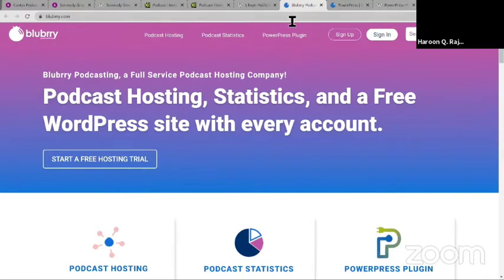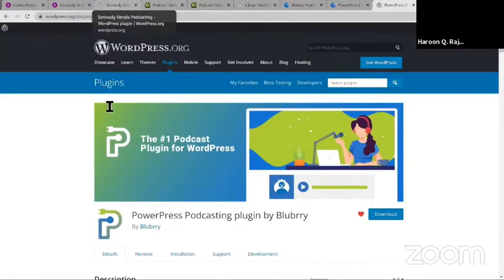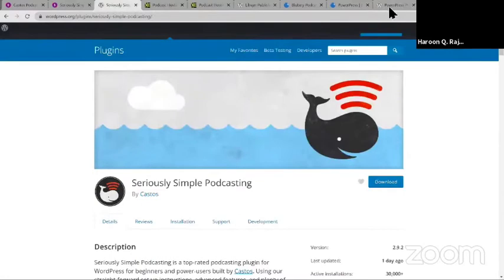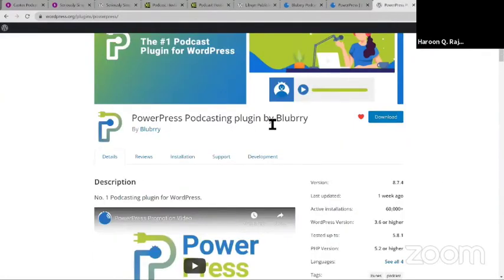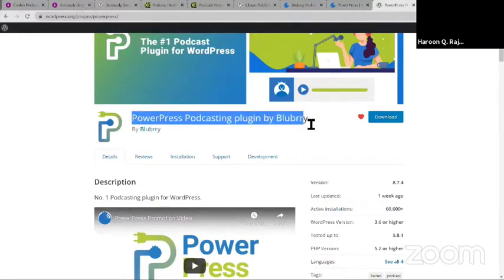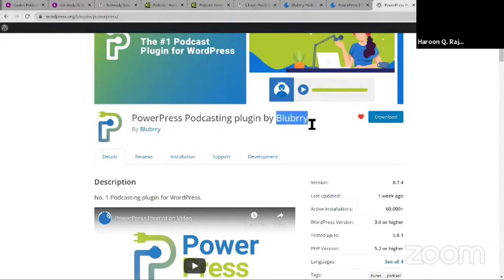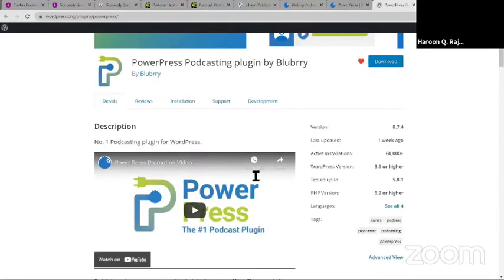And in terms of their WordPress plugin, if I would consider something to be a serious contender to Seriously Simple Podcasting, that would be the PowerPress podcasting plugin by Blueberry. So it works pretty much the same way that Castos and Seriously Simple Podcasting combination works. Or you can, just like Seriously Simple Podcasting, use this one without using Blueberry as well. But then again, if you host those files on your servers, that's not going to be great for your bandwidth and all. But in terms of feature set, amazing plugin.